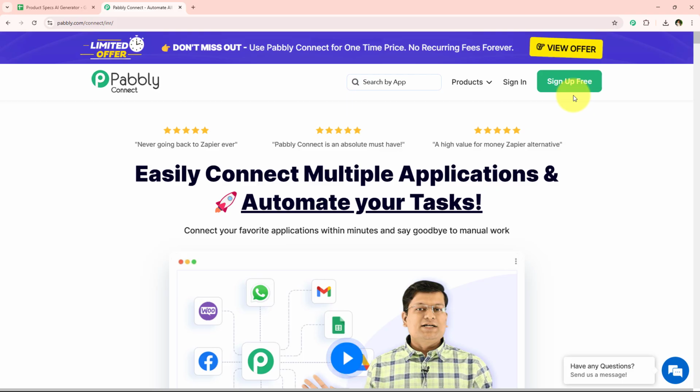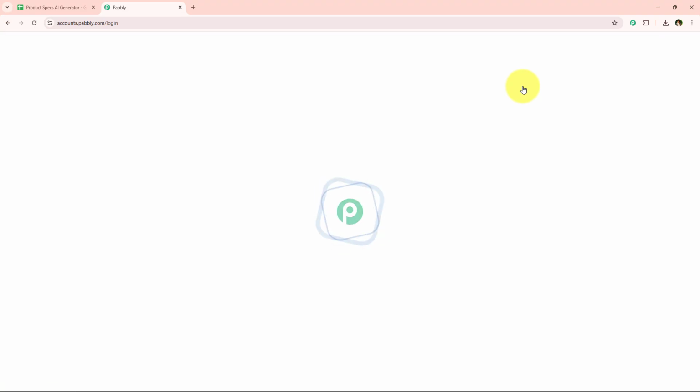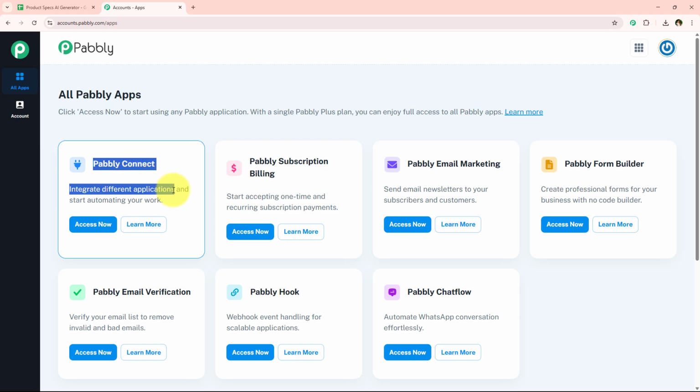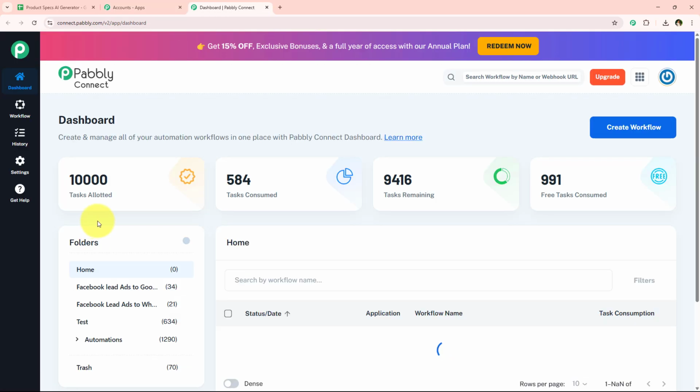But over here I am an existing user, so I'm simply going to click on this button which says sign in, and now it is opening all Pabbly apps. And over here you can see all the tools and applications offered by Pabbly. But in today's video we are going to use Pabbly Connect because we are connecting different applications. So I'm simply going to click on this access now right over here to access my Pabbly Connect account.